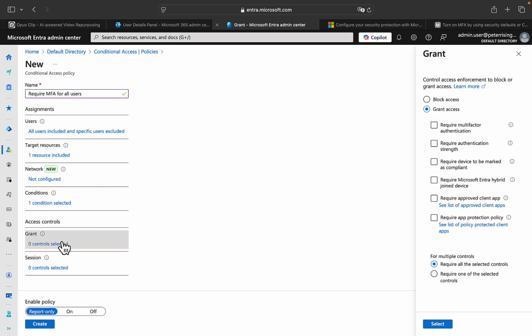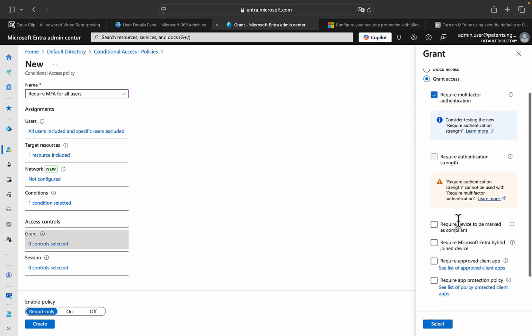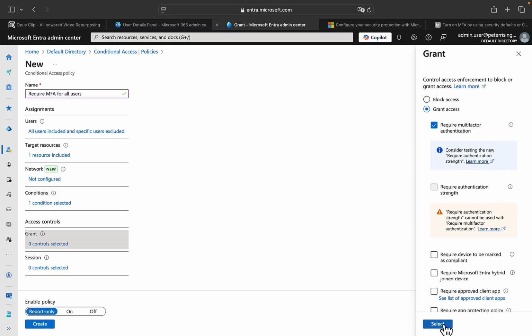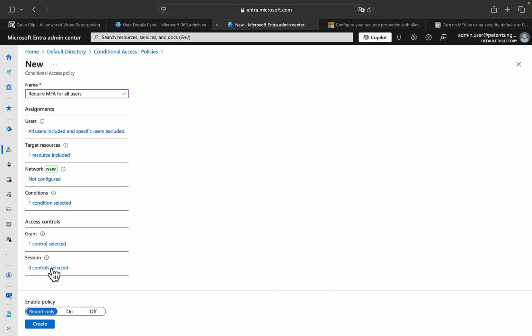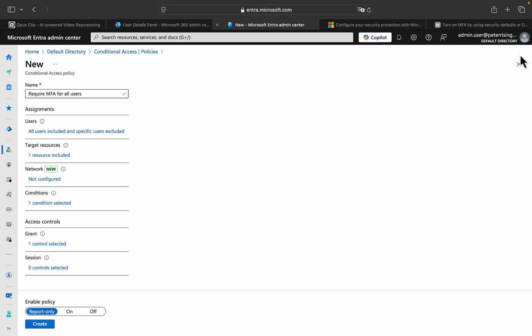And what we want to do here is we want to require multi-factor authentication. And that is the most basic form of applying MFA to an organization. You can do other things, but again, we'll not dive too deeply into that here. So there we go. We'll select that because I'm happy with that. One control selected. And there are session controls as well. This may be something that we'll look at a bit later in the series, but just to quickly give you an idea of the sort of things you can put in there. You can use app enforced restrictions, various other things, but I don't want to do that just now.